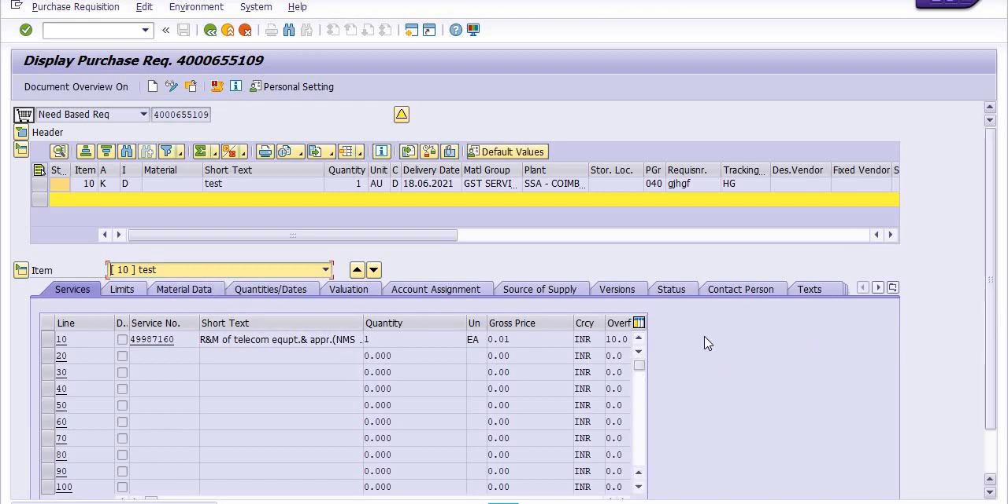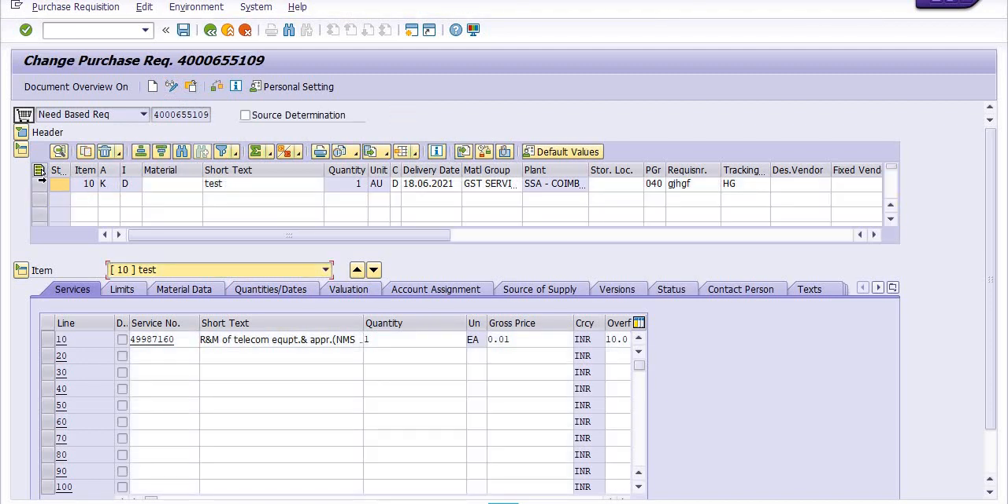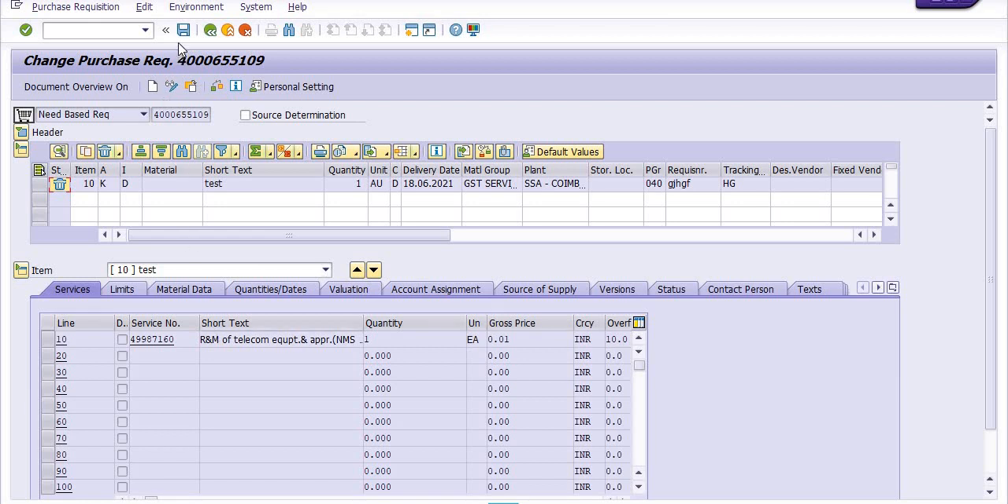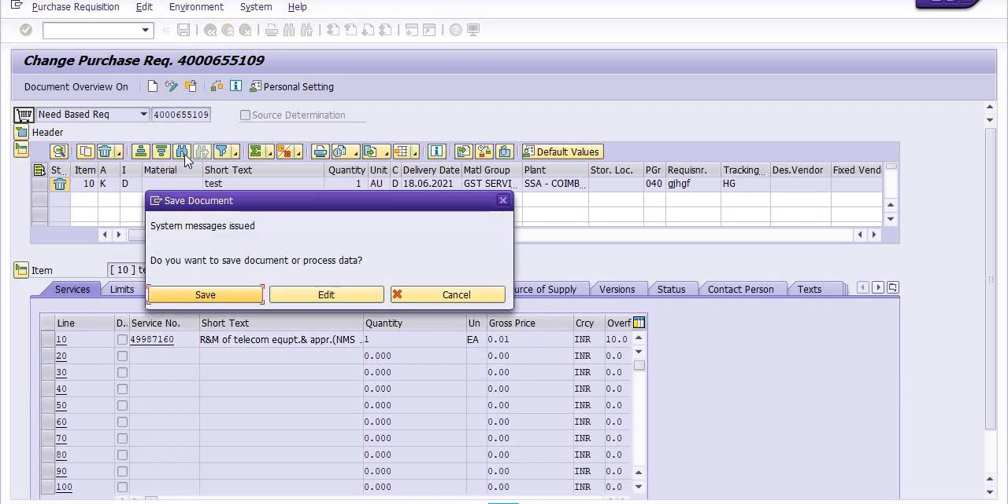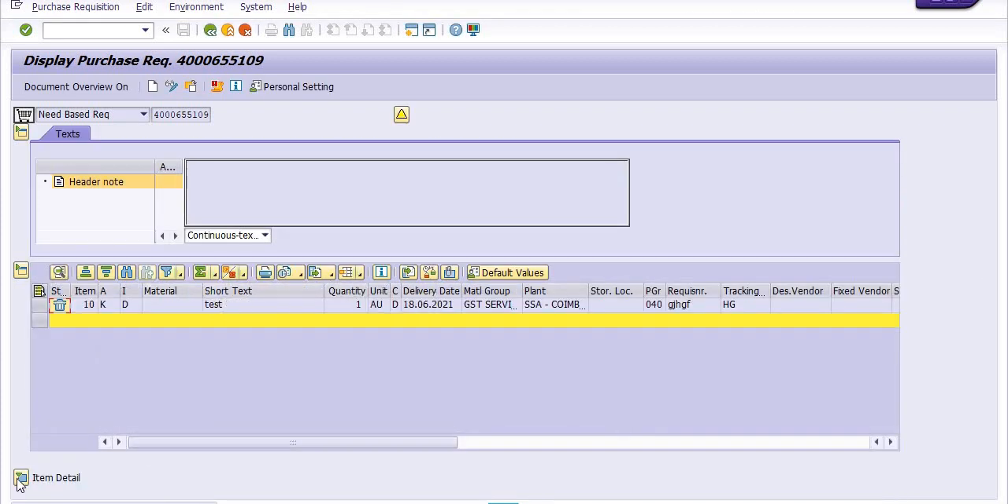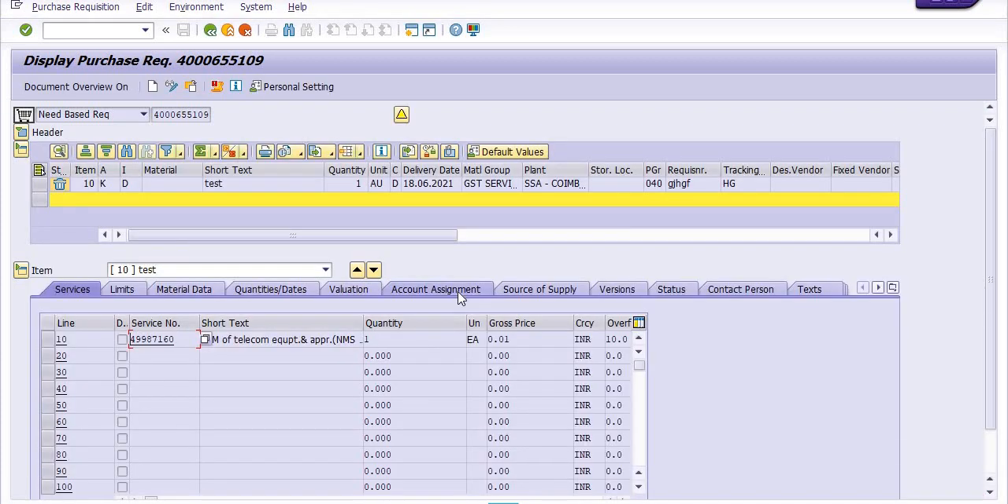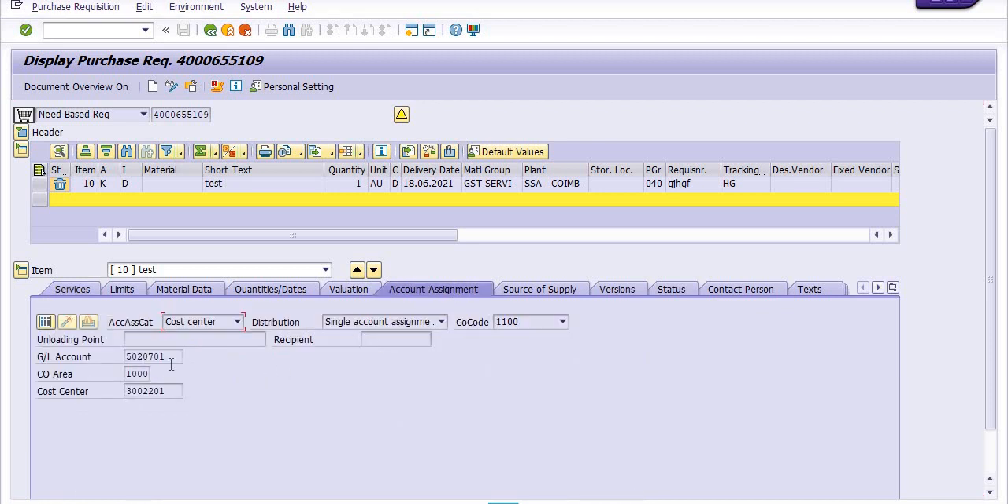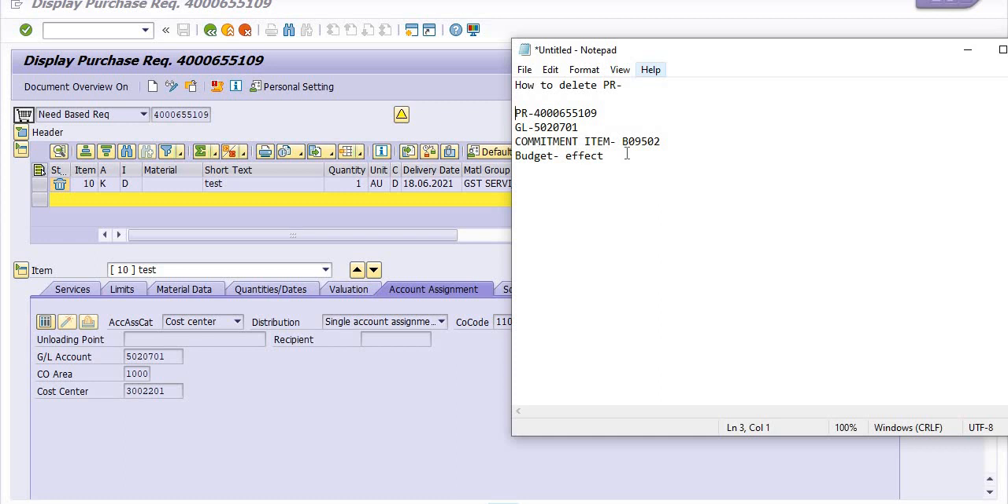And now I'm just trying to again go into the display change mode, selecting this line and clicking on delete. Again I'm clicking on save. Okay, see the account assignment is 5020701, and the respective commitment item is B09502.